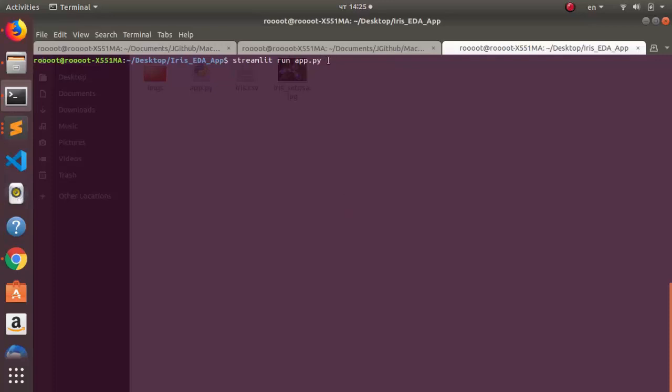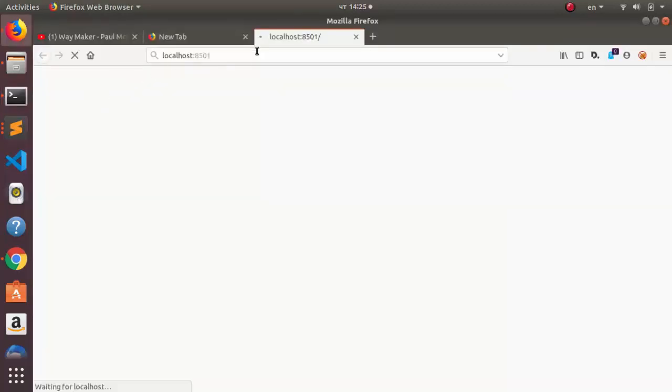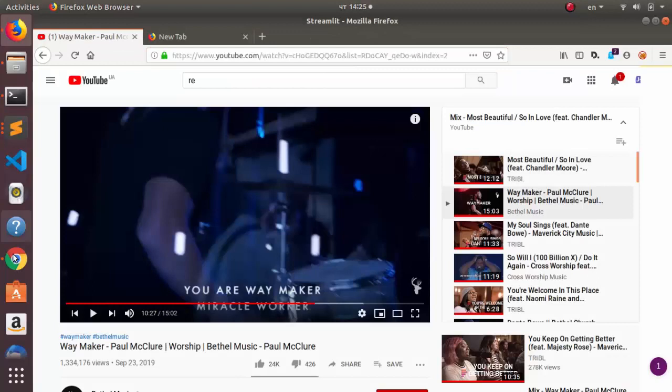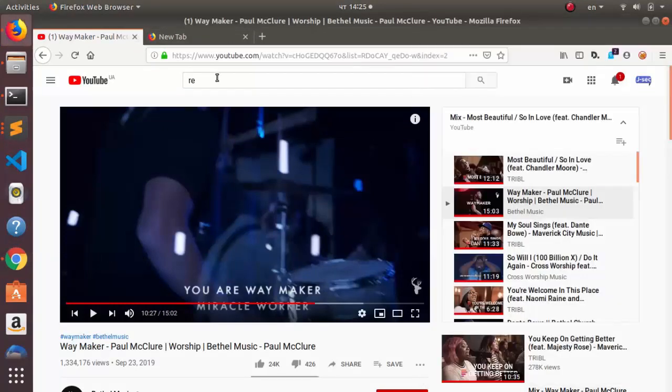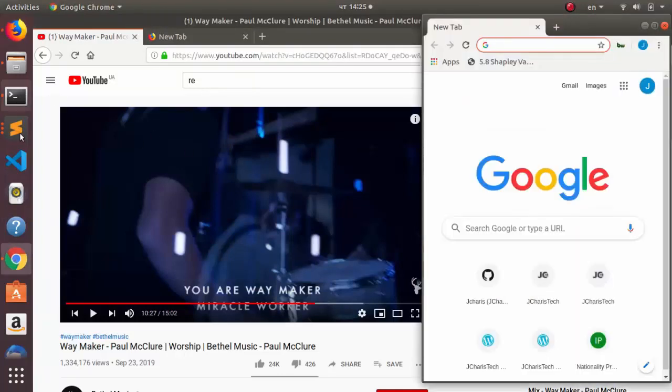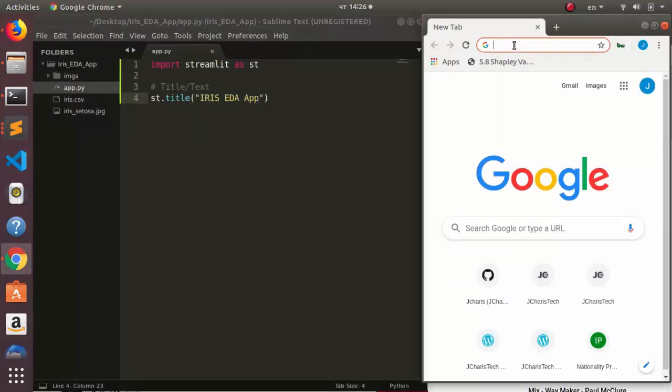Perfect. So it's going to run, and then it's going to open a port for us so that we can see what we are doing, right? So there's a port that's open, and it will automatically open this particular port on your system using your default browser that is open here. So let's use Chrome. I'm using Chrome.